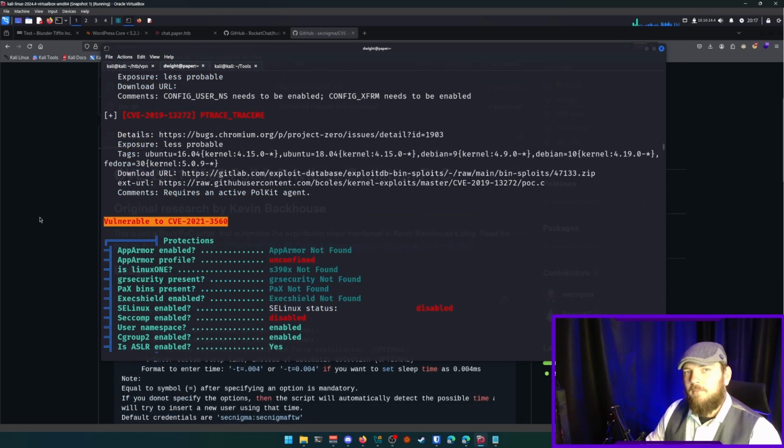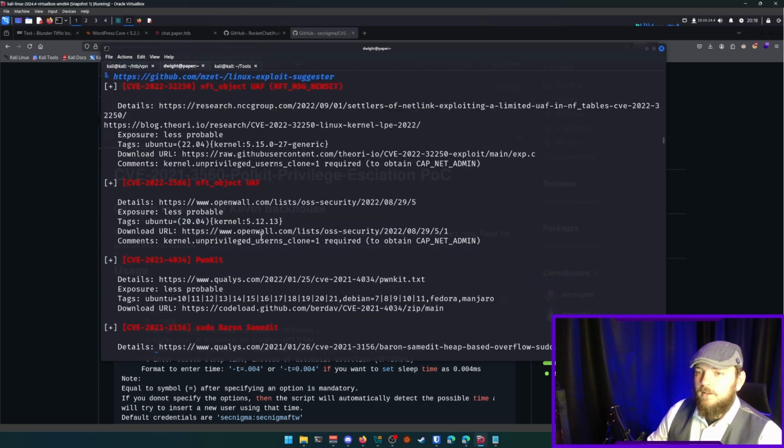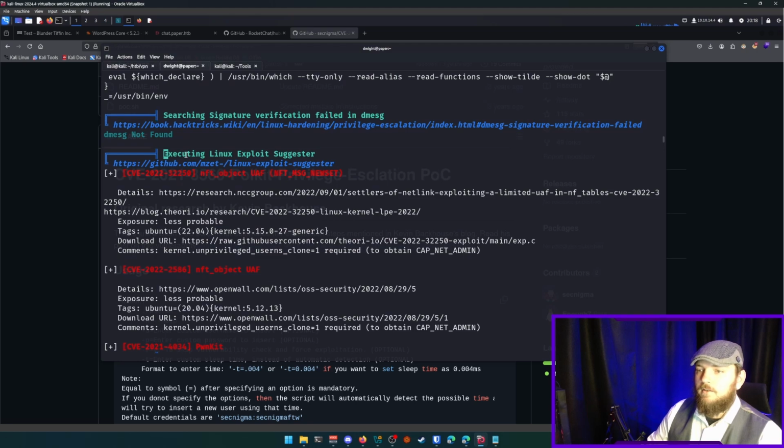Alright, so we've let linpeas run for a couple of minutes now, and we've scrolled back up through the output of this tool. If you're not used to reading the output of this, just trust me, it takes a little bit of practice, but it gives you a lot of really good information. In this case, we can see that the machine is vulnerable to CVE-2021-3560 in the output. This is at the bottom of this section here on executing Linux exploit suggester.